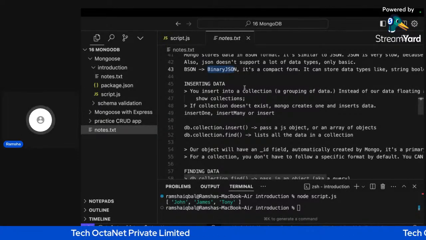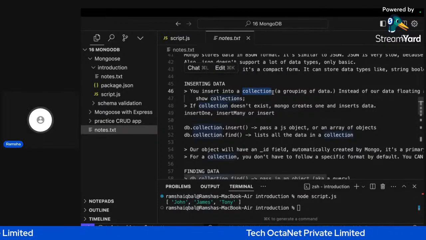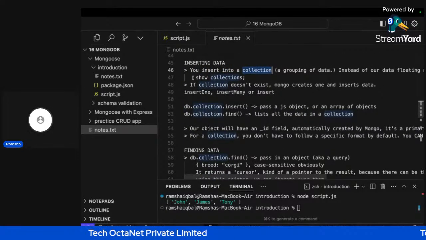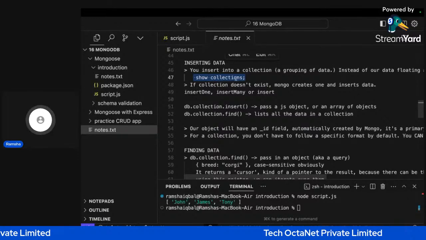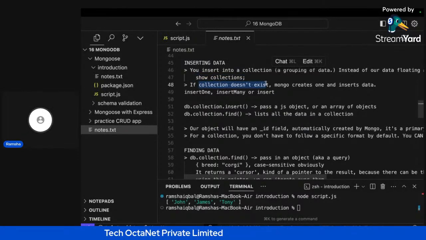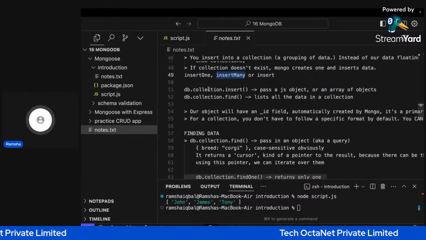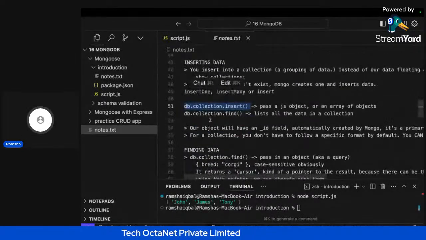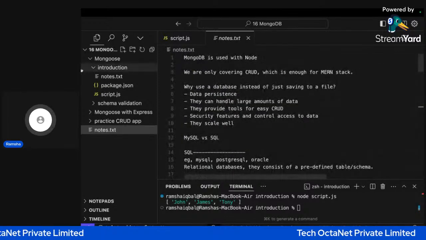Now we can insert data in the database by inserting into a collection. A collection represents a grouping of data, and our data will be floating around in the database. We can also show these collections, and we can get a particular collection. If a collection does not exist, then MongoDB will create one and then insert the data by using the insertOne and insertMany commands. I'll explain all of these commands by running them. For now, understand that we are working with a MongoDB database here.